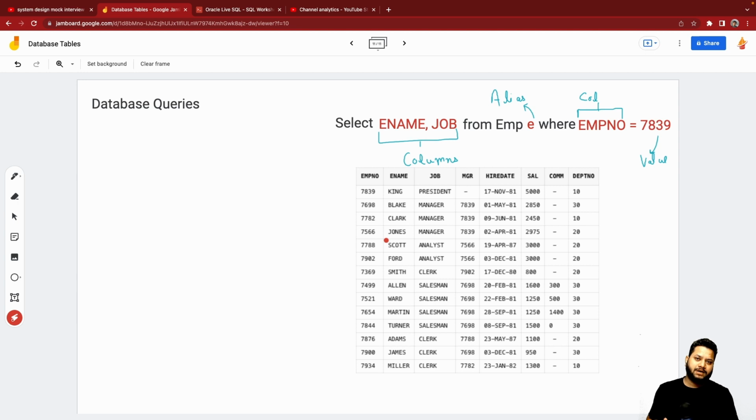Now, when we are talking about a database query, we are talking about how to retrieve the data from a database table, and how do we write the syntax. So I've written here a very simple example to retrieve employee name and job, these two pieces of information, from the employee table where employee number is 7839. How many records will it return? It will just return one record with 7839. It will go and match employee number with 7839, and as a response, this will return only this particular record. The first one is select.